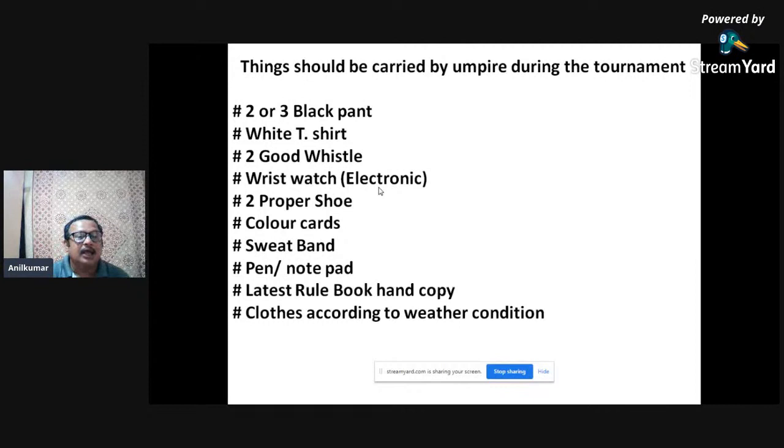So green, yellow, red. The three color cards you should keep with you before going for the tournament, and in the matches you have to keep it with you.